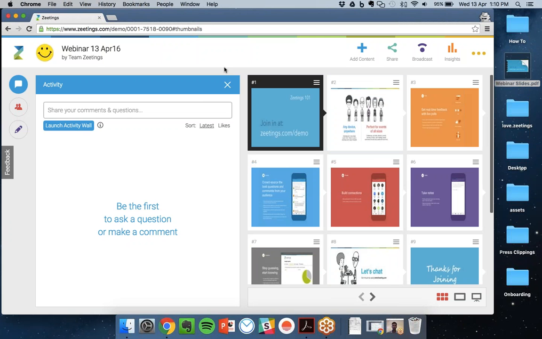The other thing is that we want to preserve exactly the way you intended for that presentation to play out. So what I mean by that, as an example, if you upload a PowerPoint deck and that deck has animations, we're going to preserve those animations and make them work within the platform. So, we're not just taking a static screenshot of your slides, we're actually going to make them work exactly the way you intended.